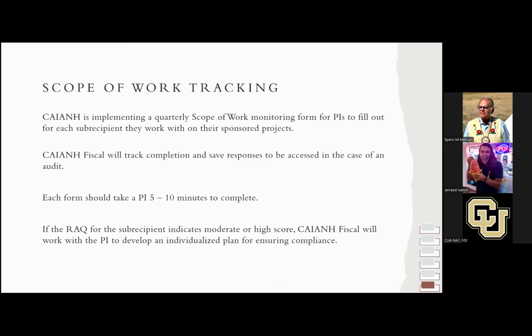And then if the risk assessment questionnaire is a moderate or high score, we'll work with you to develop an individualized plan to make sure that they are compliant, so we can work with that on a case-by-case basis.